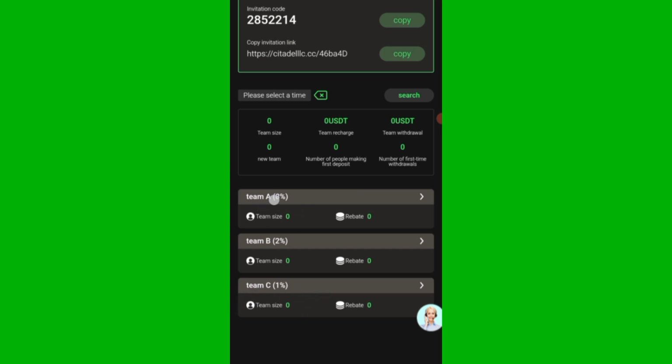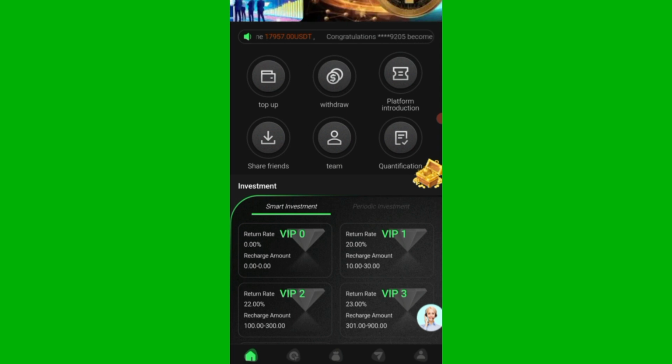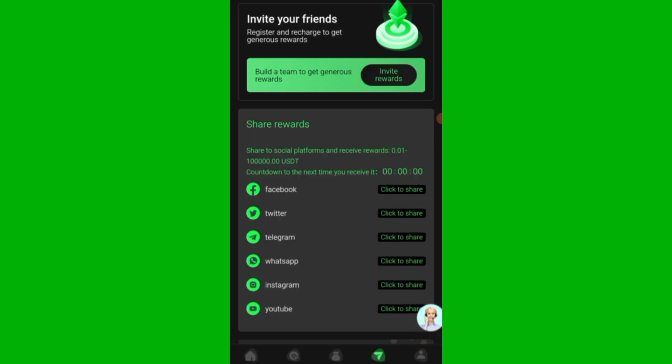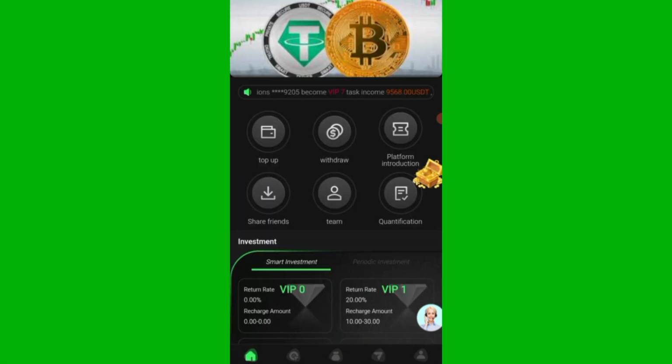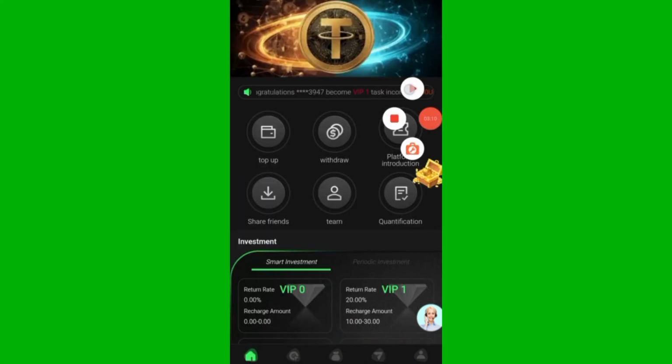So imagine if someone you invite on this platform recharges 100 USDT, you will automatically get 8 USDT directly to your account. So this is for the team over here now, and for the share friends, you can actually see over here, you share to friends, invite your friends, any of these, share to friends over there.